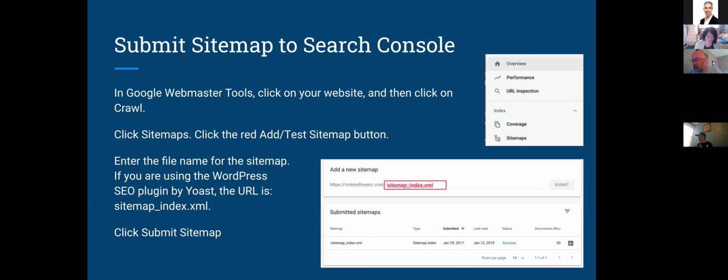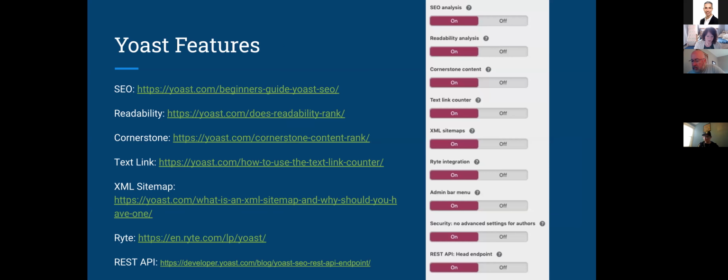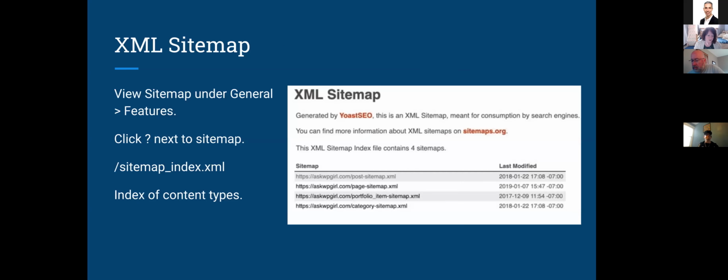So you'll want to log in to Google Search Console and go to your website. It might be the only thing in there, but if you have multiple sites, you'll want to navigate in Google Search Console to the site you want to submit the sitemap for. On the left side will be overview, performance, URL inspection, coverage, sitemaps. So you'll click sitemaps and then click the red Add Sitemap button. Actually, I don't think that red button exists anymore. I think now you just put your sitemap file name in the field under Add a New Sitemap. So again, when you click the question mark next to XML sitemaps, it's going to tell you the sitemap file name, which is sitemap underscore index.xml. So remember, it's sitemap underscore, not hyphen.